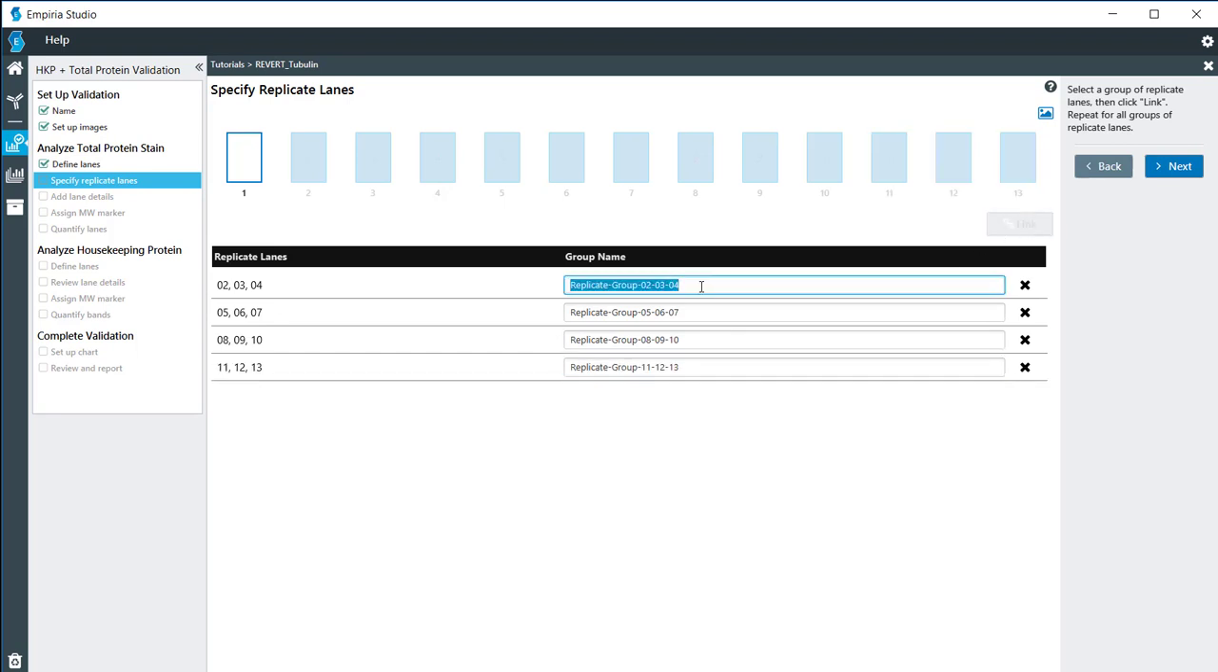So now I want to label these replicate groups. So these are Jurkat cell lysates, and these are untreated. I'm going to copy this information down to the next groups, and these have been treated with etoposide. All right, so I have all that information in there, and so now I'm going to go ahead and click on Next.